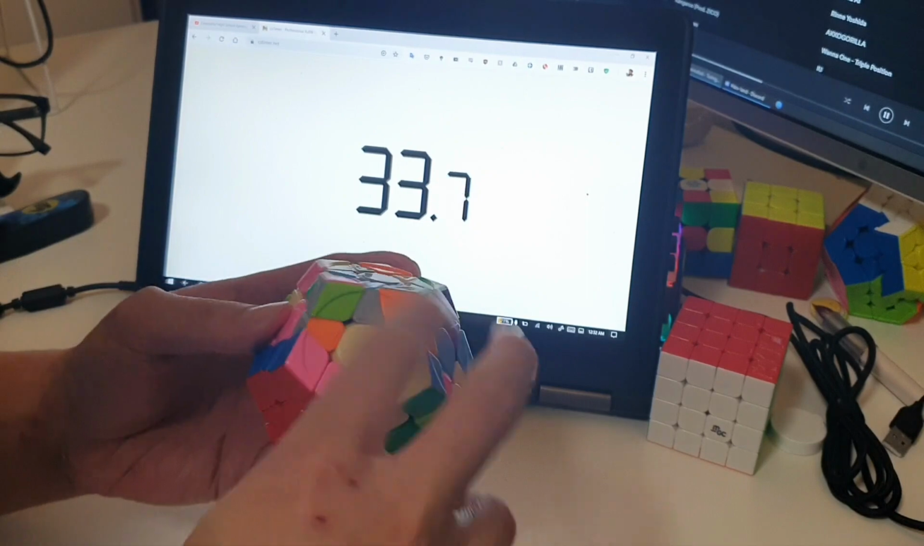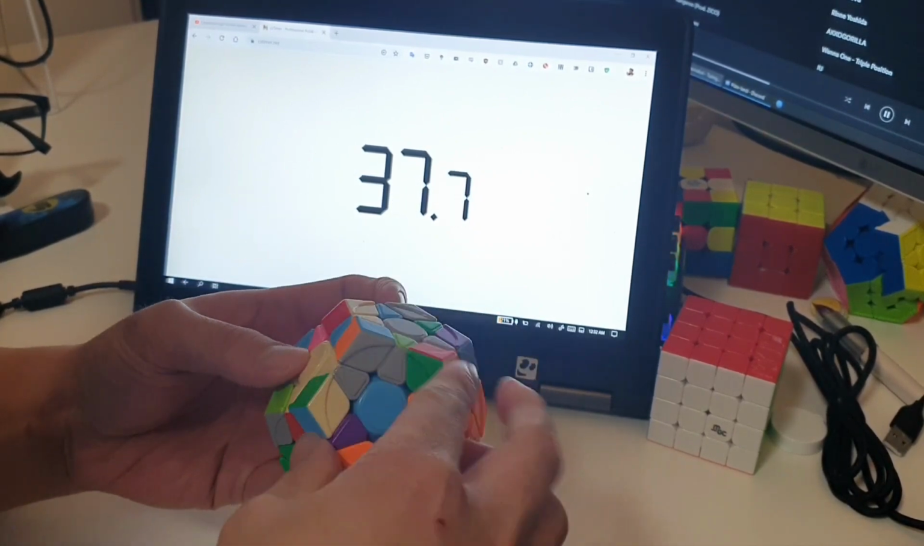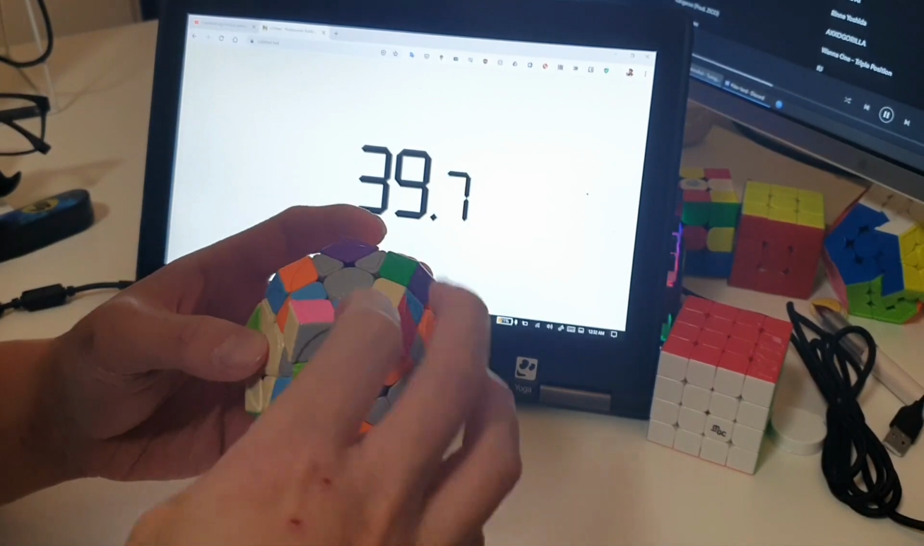The size and weight is similar to other Megaminxes on the market, though the circular groove on each face works really well to help it feel smaller and easier to control.